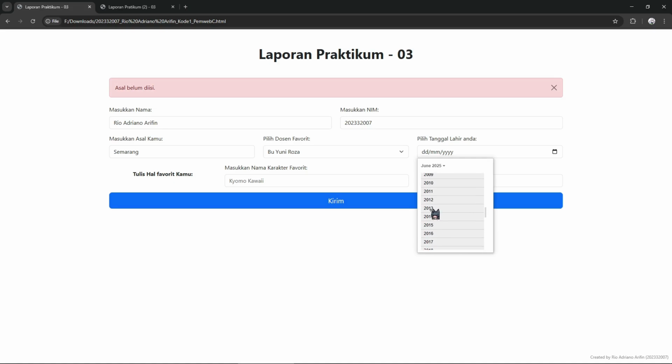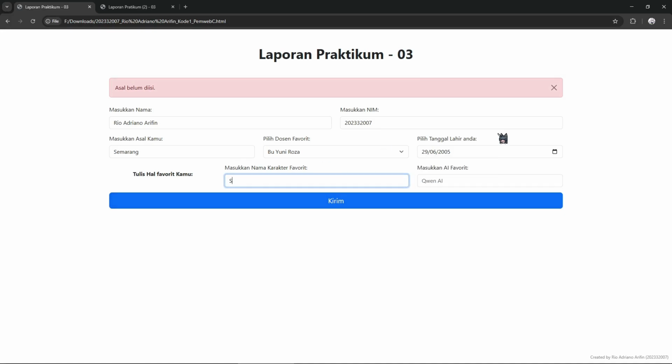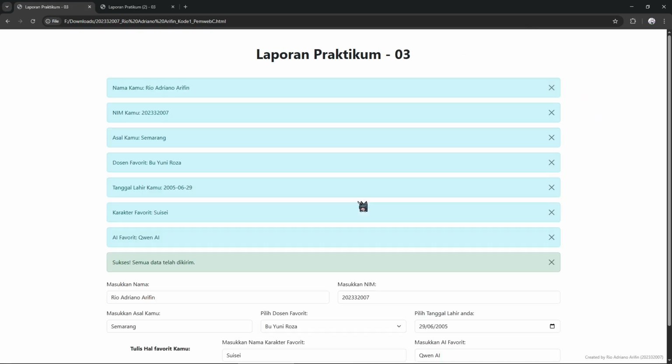My date of birth is 2005 June 21. Okay, my favorite character is Wise, and the last one, my favorite AI is Quen AI. Okay, once all the fields are filled, I will click the submit button once again.